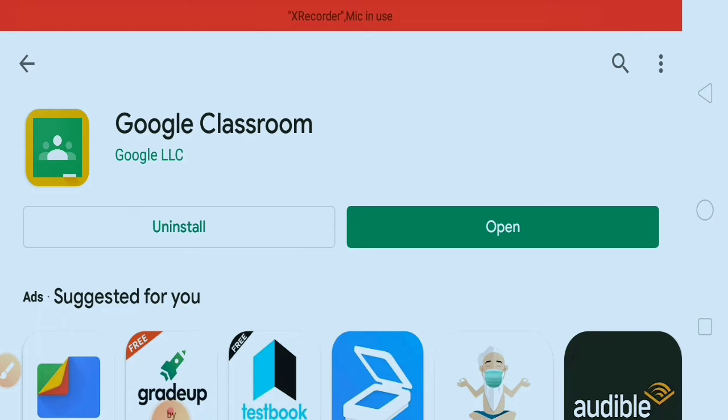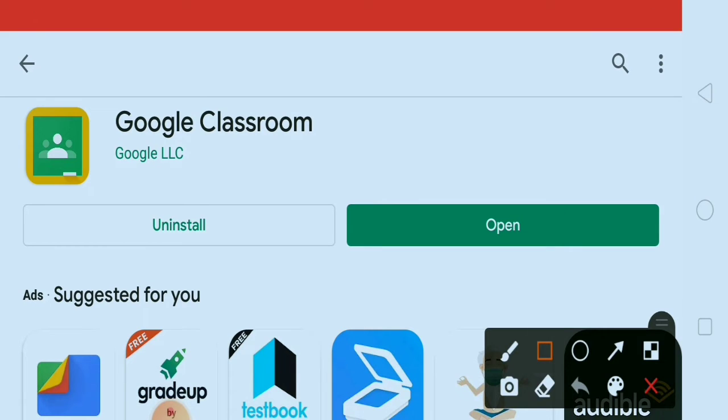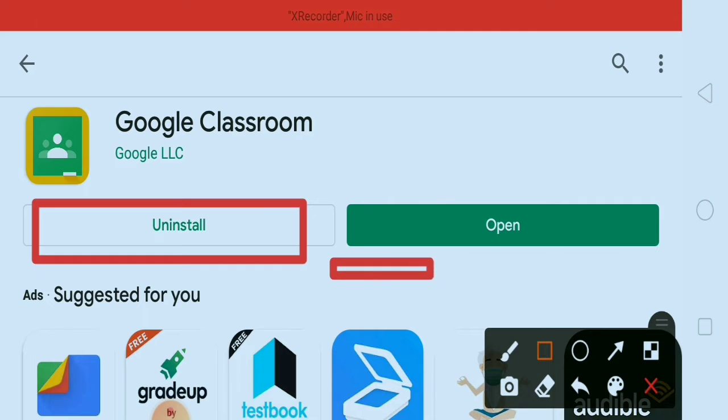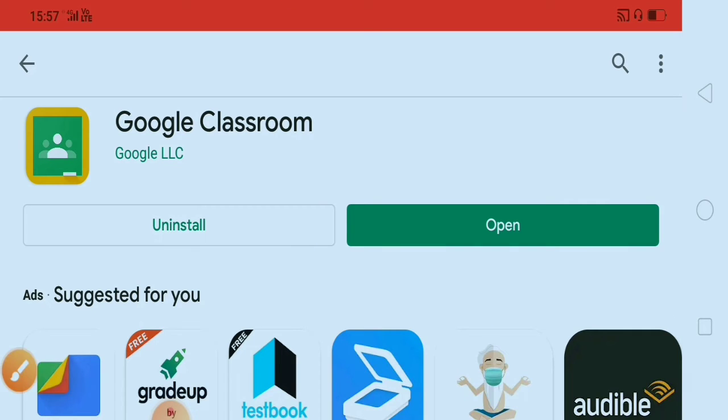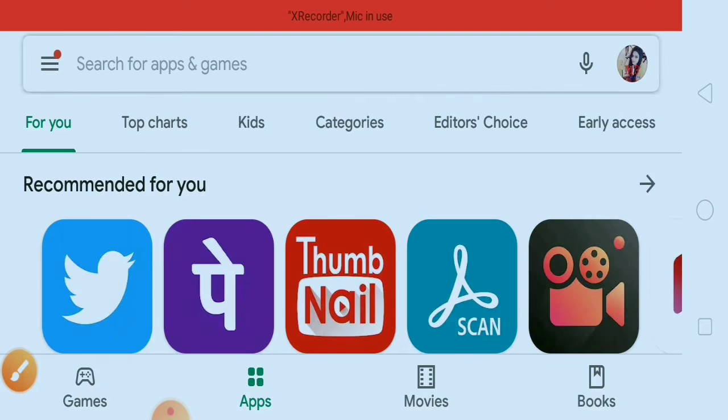Now just see here, already the Google Classroom app is installed on your smartphone. You can see two options are shown here. One is this uninstall option and another one is this open option. Okay. I will open this app in order to do some setting, but before that I will download the second app, that is Doc Scanner.